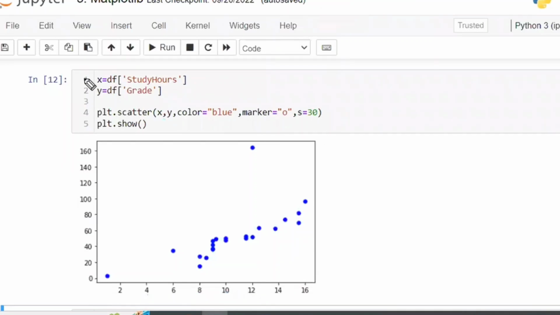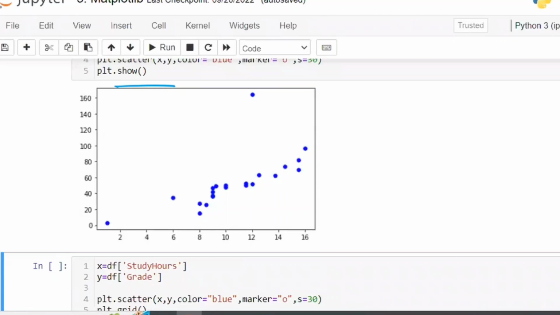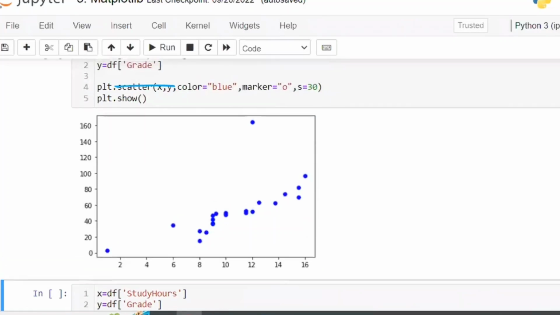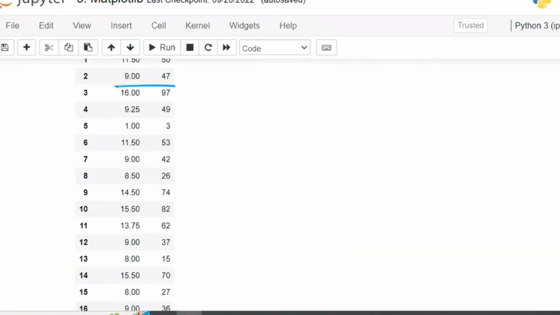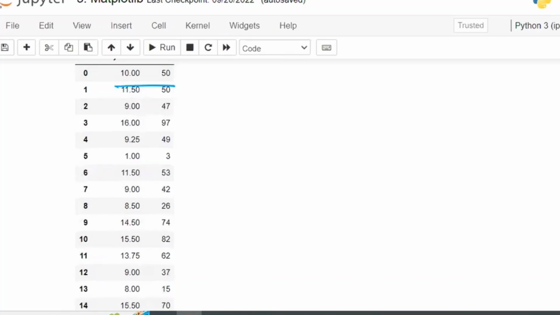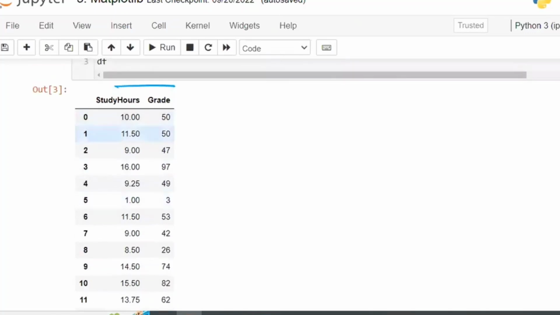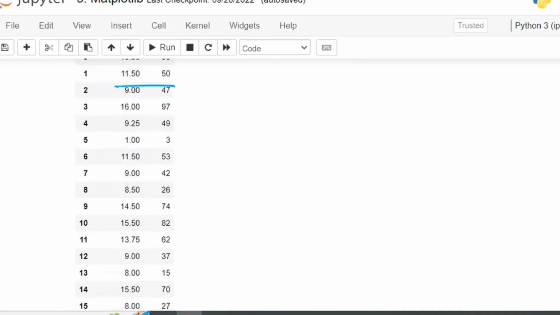So on the x-axis you are considering study hours, so study hours will be on the x-axis. You have taken the y-axis with respect to grade, so grade values are on the y-axis. Here, whatever the x and y, you have the grades with respect to different study hours. So now, using the two columns, you are able to make the plot.